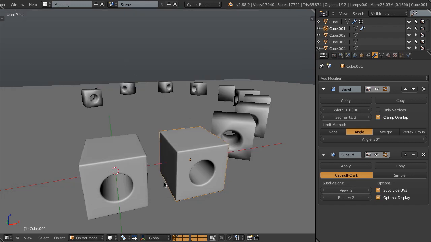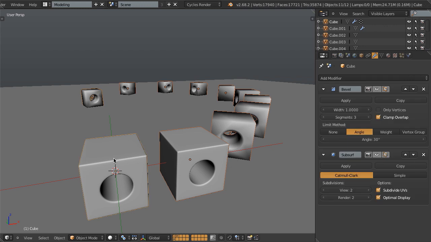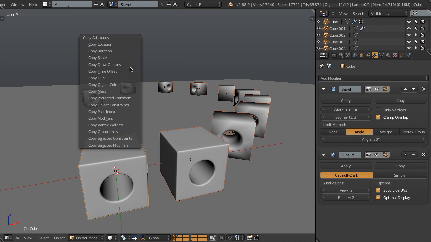So what it does is you first select all the objects that you want to copy the attributes to. So we'll select all of these, and then you select the object you want to copy from, your master. In this case, we'll select this one while holding down Shift, so that makes it active. Now we can just hit Control C, and it brings up our menu.